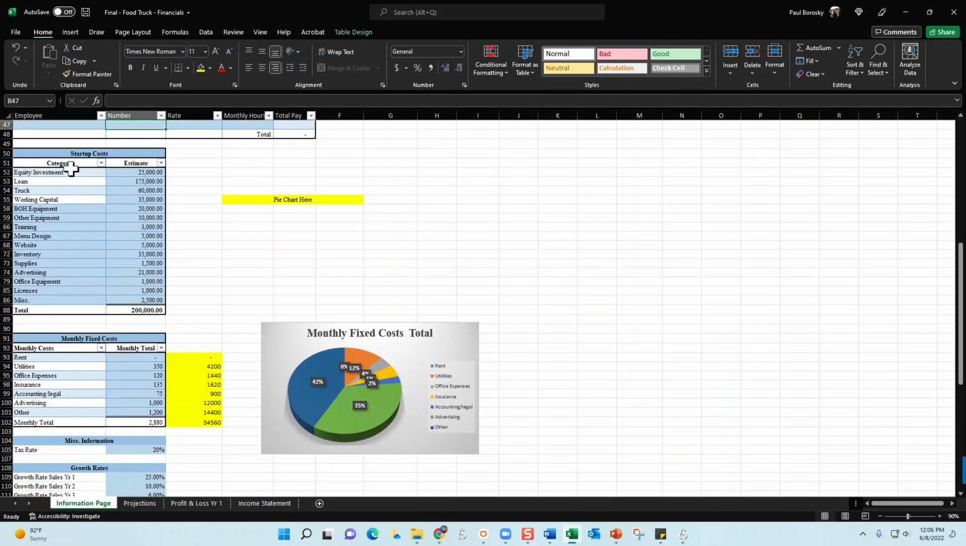Startup cost, the first 4 sections are fixed. These first 2 right here, equity investment and the loan, are how you're going to fund your organization. And then the rest right here is going to be the startup cost. I do have this broken up into various categories: your working capital, your truck, your training, menu design. Any of these darker colored ones down here, you can change the titles, and then all of the costs right here, you can definitely change.